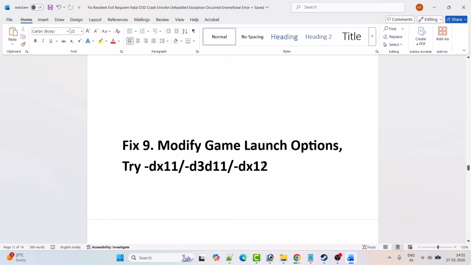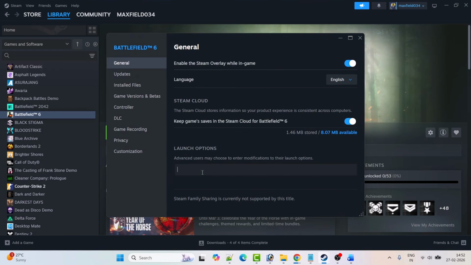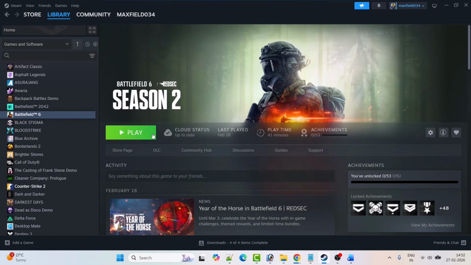Fix 9 is to modify the game launch option. You can try -DX11, -D3D11 or -DX12. So open Steam, go to library, right click on Resident Evil Requiem game and then select properties. This is just an example I am showing with another game. And then in the launch options, type -DX11 first, close the tab, launch the game and check.